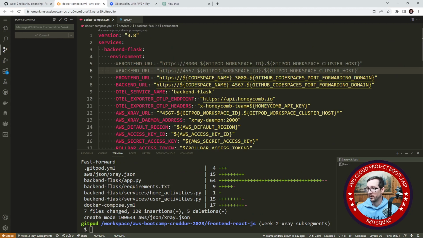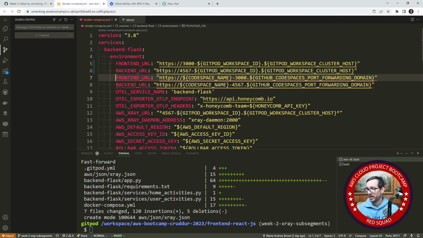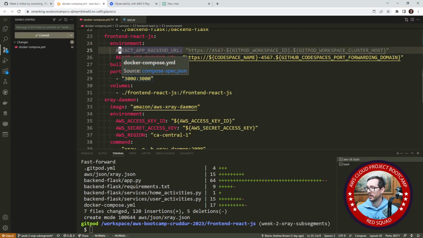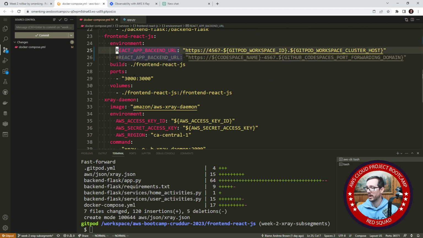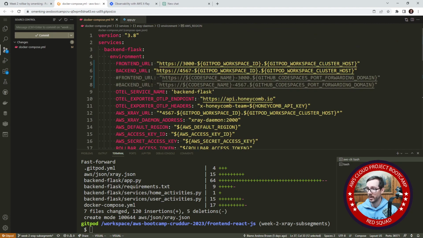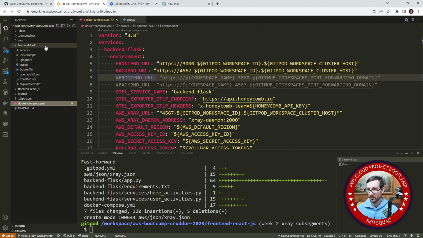Great. So we'll have to go back here and bring back the Gitpod. Go down below here. Again, bring back the Gitpod, which is fine. So we have our X-ray daemon. It's going to CA Central. Yours might go somewhere else. So now I can go back over to my code.